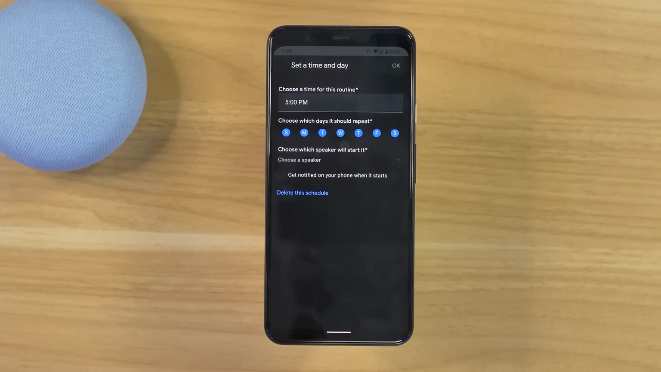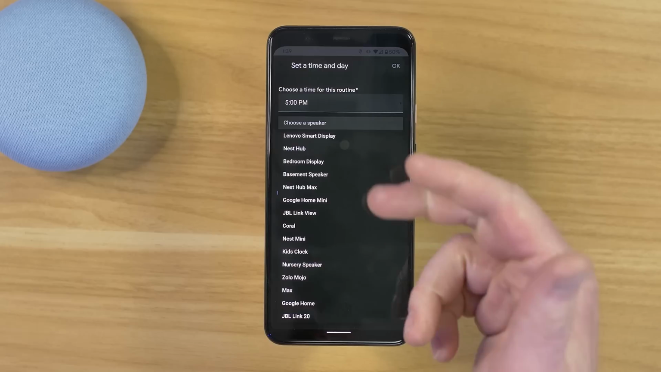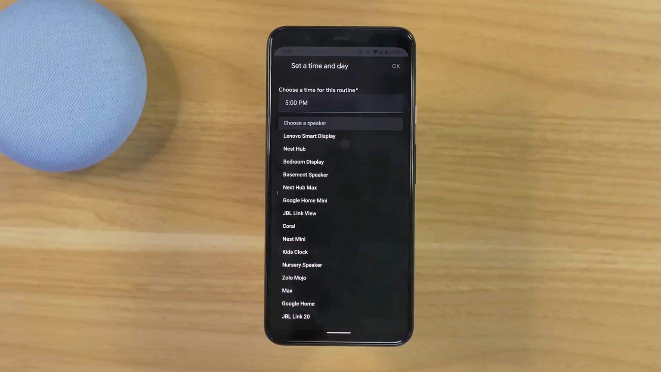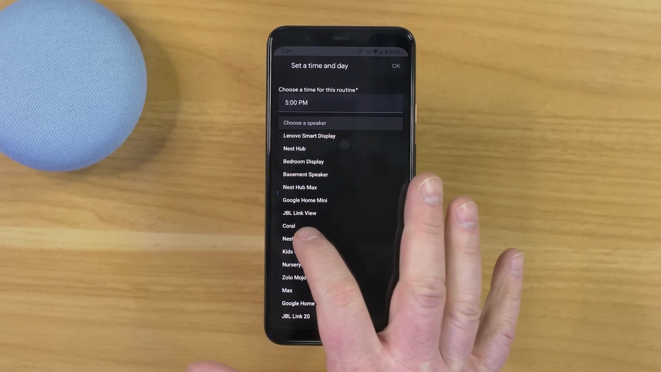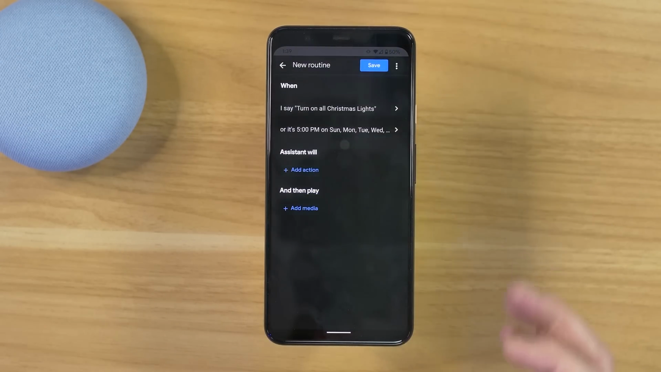Now I did find out if you have downtime enabled in the Nest speaker here, you will not be able to have that routine run. So make sure that you're using this on a Google speaker that doesn't need downtime. So next we're actually going to choose the Google speaker that is going to run this routine. So I'm going to select choose a speaker, and here are all the different speakers that I have within my home, but we're just going to select the Nest Mini right here. Now that I've done that, I can select OK.